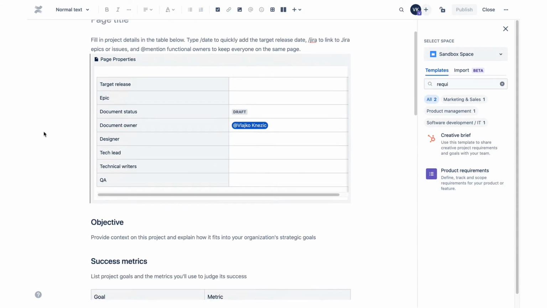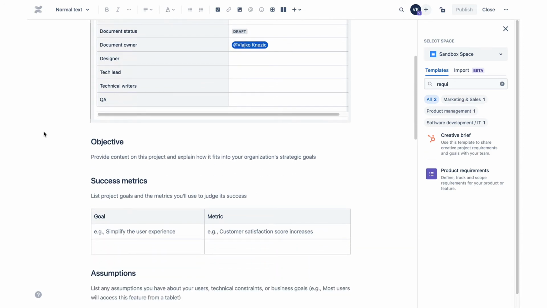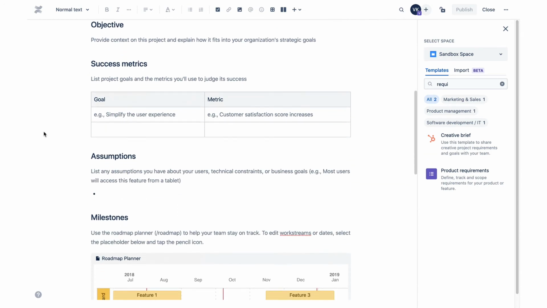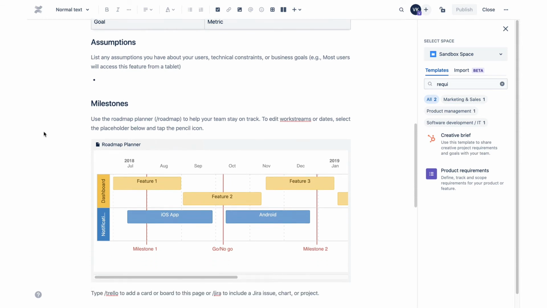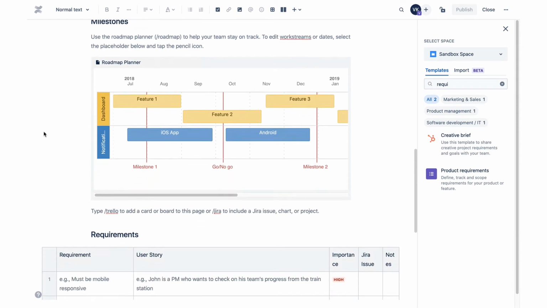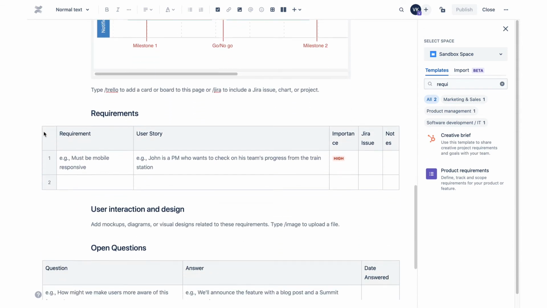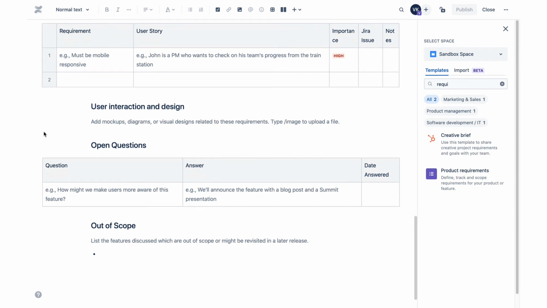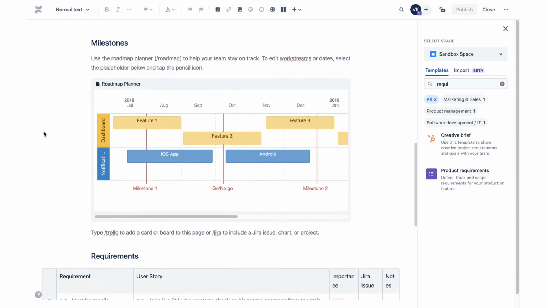After a few seconds, the page comes up with a lot of elements already formatted. All headings are there, and so are several tables. Roadmap Planner macro is embedded, and Status macro is embedded as well.